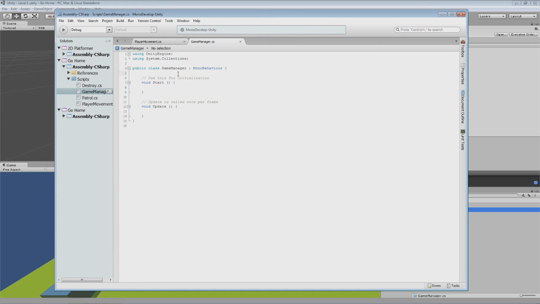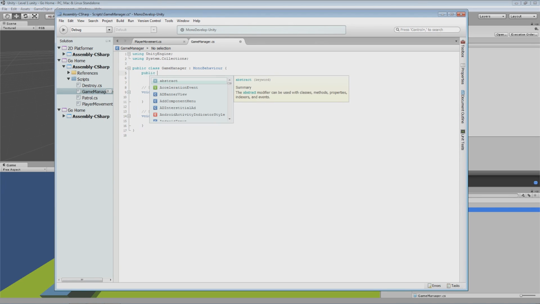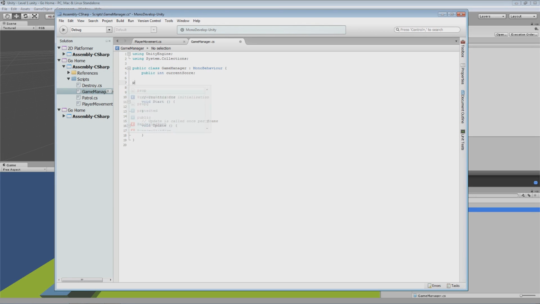And now inside of this, I want to set up, let's see. These will be public just so we can look at them for now, and they'll be public because we have to access them from external classes as well. This will be the best way to go about it, I think. So I want to set up a public int for current score, and then a public int of high score.